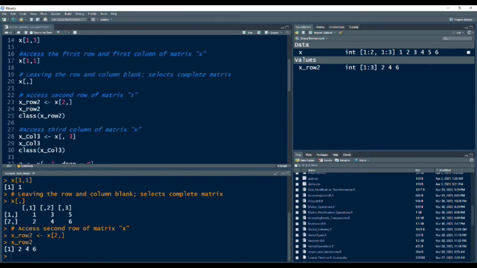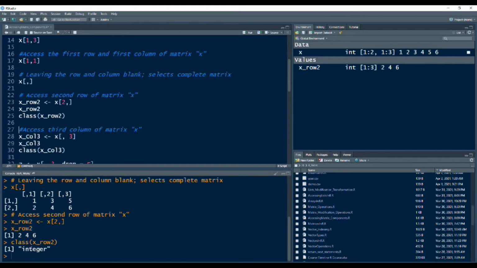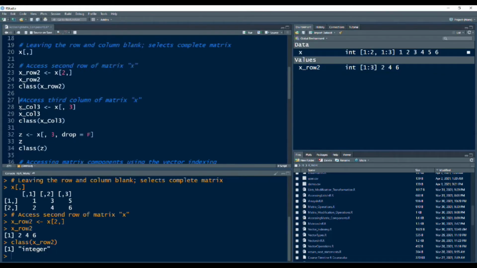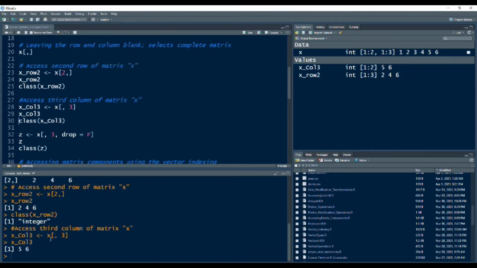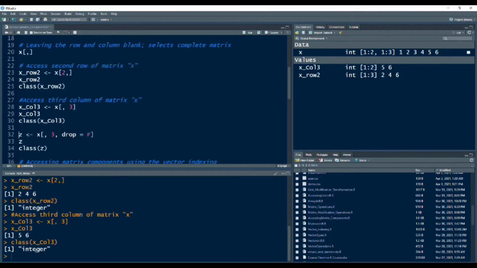The class of the return variable is integer. In the same way, you can also access the complete column. So here in line number 28, I will access all the rows of column 3. So as a result, I will get complete column 3 of the original matrix. Let's run it. So here we get the elements of column 3. And the class for the return variable is integer.